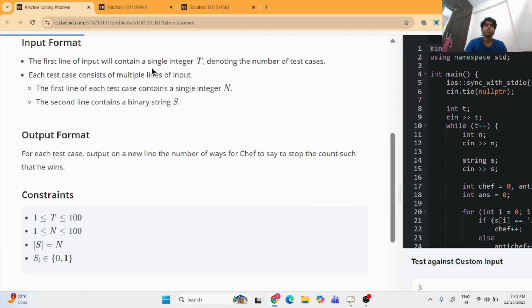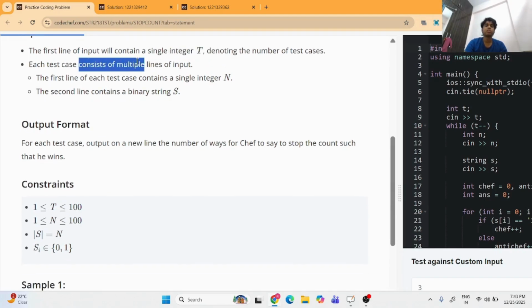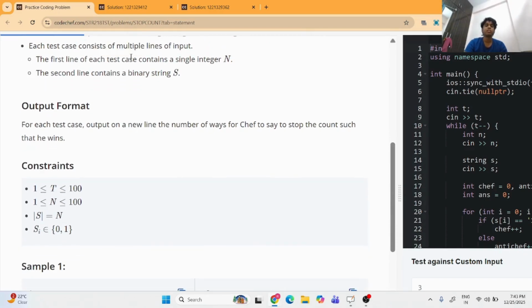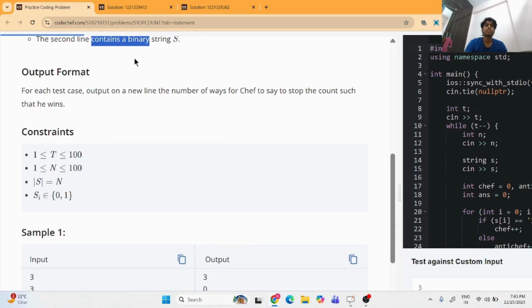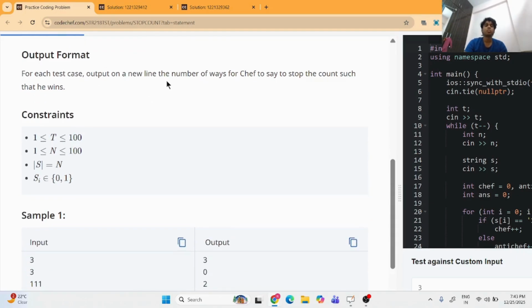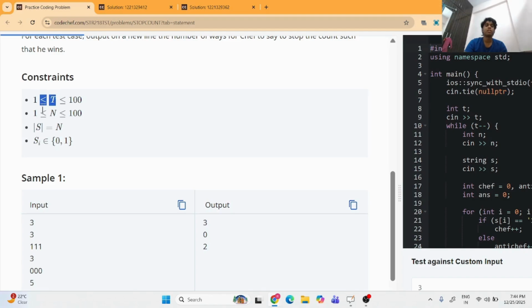Input format. The first line of input will contain a single integer T denoting the number of test cases. Each test case consists of multiple lines of input. The first line of each test case contains a single integer n. The second line contains a binary string S. Output format: for each test case, output on a new line the number of ways for Chef to say to stop the count such that he wins. Constraints: T from 1 to 100, n from 1 to 100, mod of S equal to n, S_i belongs to 0, 1.